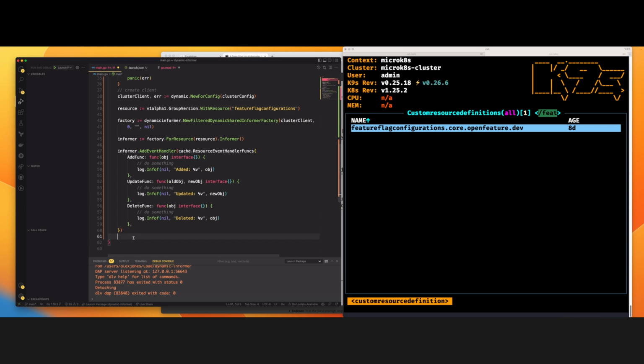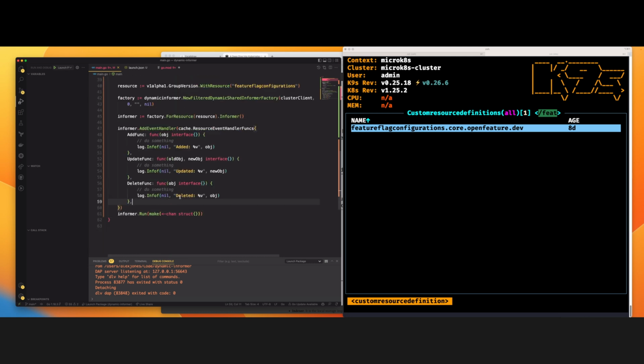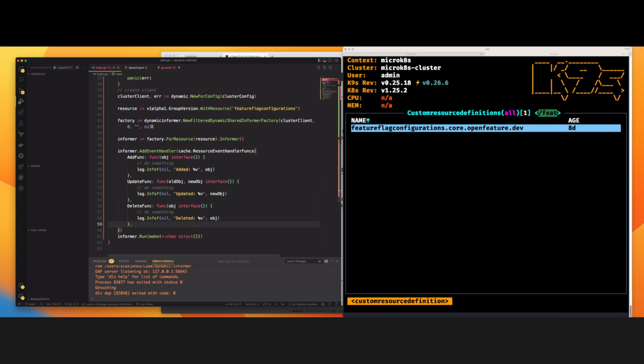So I can just go informer.run and make channel struct. This is a temporary thing to do just for this example, but you could also create a context and pass that in, and we can do that momentarily. Let's just see how far we get with this and see if any errors come up so far. I might not have even imported everything that I need.